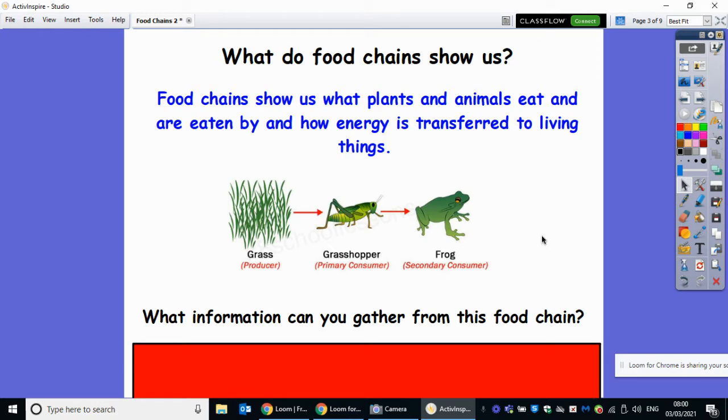So there's quite a lot of information we can get, even though there are only 3 living things in this food chain. The information that we can gather is that the grass, because it's a producer, gets its energy from the sun. That energy is then transferred onto the grasshopper when the grasshopper eats it as the primary consumer, and the grasshopper's energy is then transferred to the frog, who is the secondary consumer. So remember, it goes primary consumer, secondary consumer, and then can go to tertiary consumer as well.